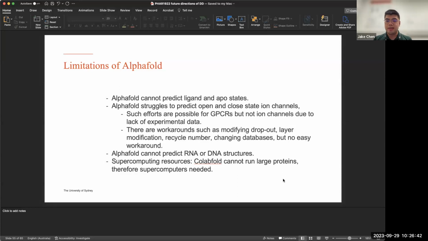The workarounds are modifying dropout and layer modification, so you'll have to go into the architecture itself to play around with that, changing the number of recycles, and changing the databases like the GPCR people did. But there's no easy workaround. You can't generate open and closed states and compare those. It will always generate the lowest energy state, which for most things is the closed state.